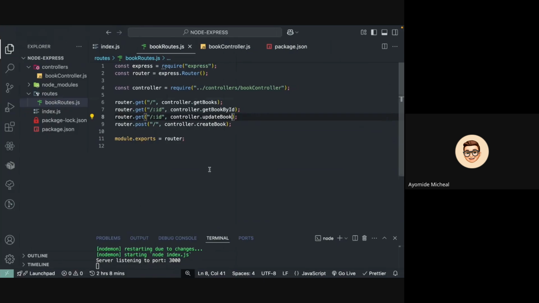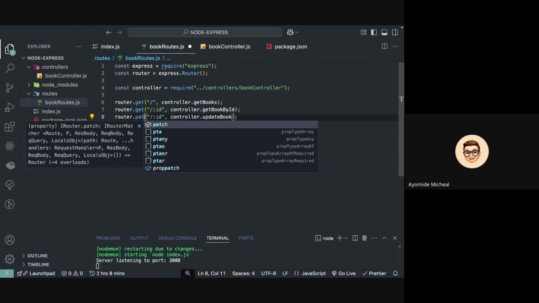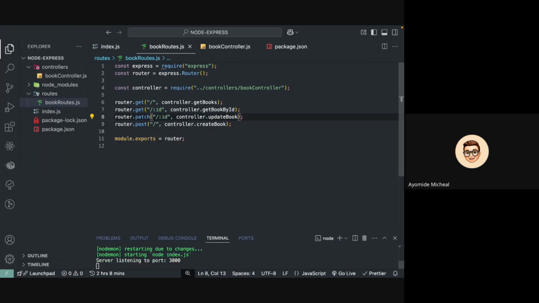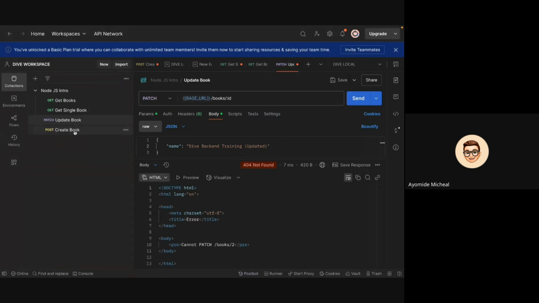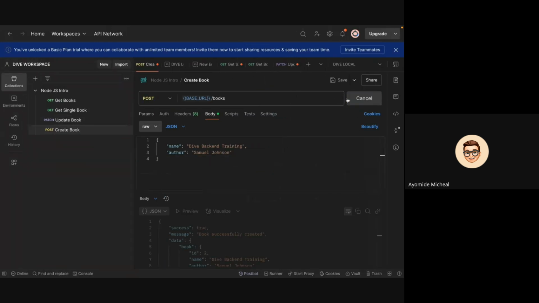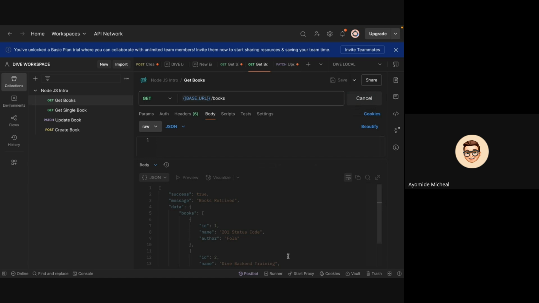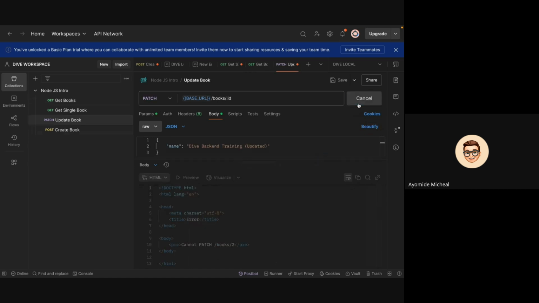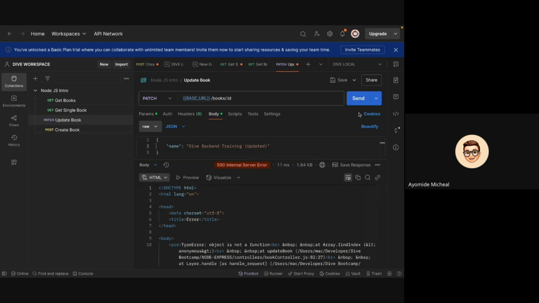Cannot patch. So what I did here, I'm supposed to change this to patch. So let me send all our create requests again. Create this. Create this. Let's get. All right. So let's just update the second one. Again, another error. Object is not a function.